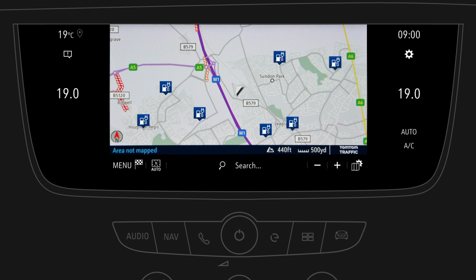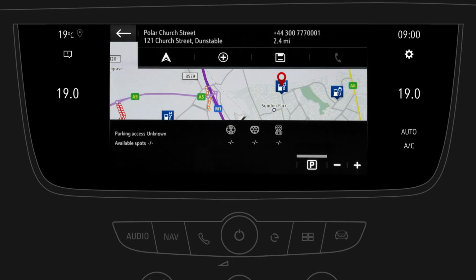By tapping on the charging station, you can find additional information as far as supported by the station, and you can easily select the charging station as New Destination by tapping on the arrow symbol. Please note that access to charging stations may require a contract with the respective provider.